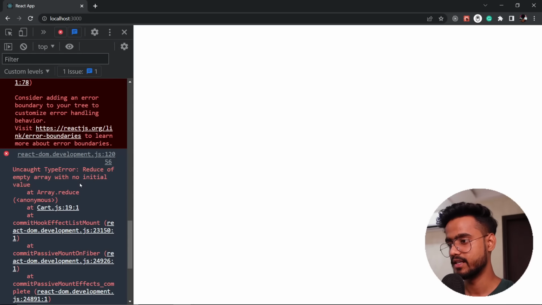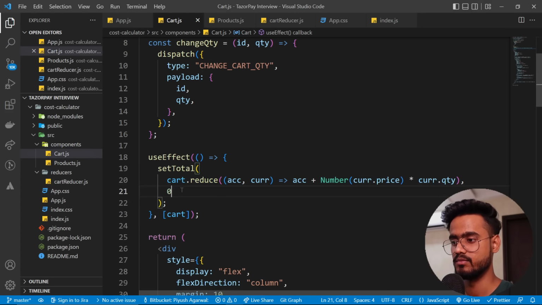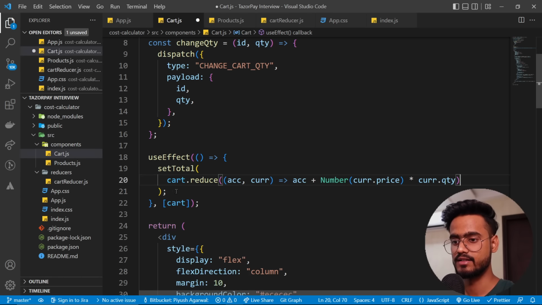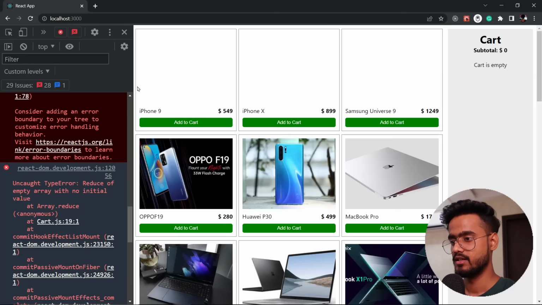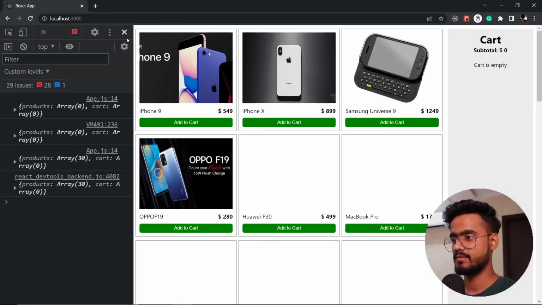Reduce of empty array with no initial value. Oh, my bad. I have provided it outside. So it's supposed to be inside of this reduce, of course. Okay, let's refresh this app and check it out.